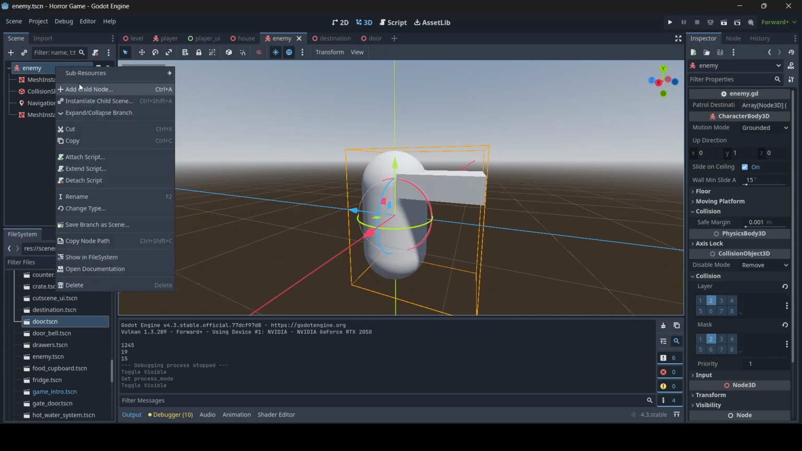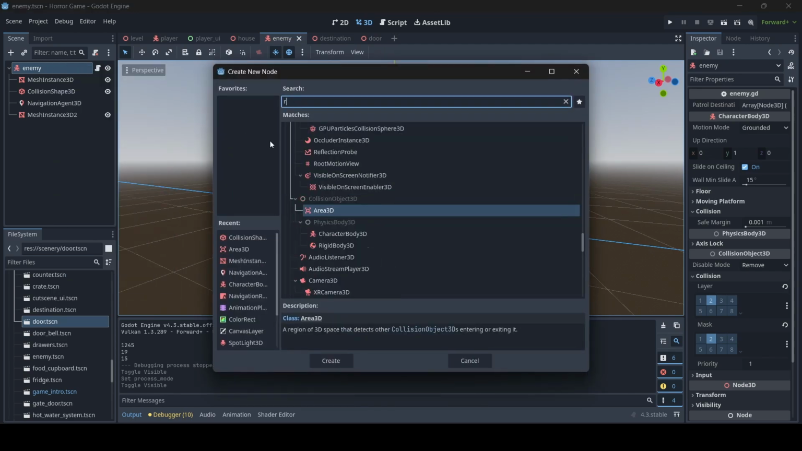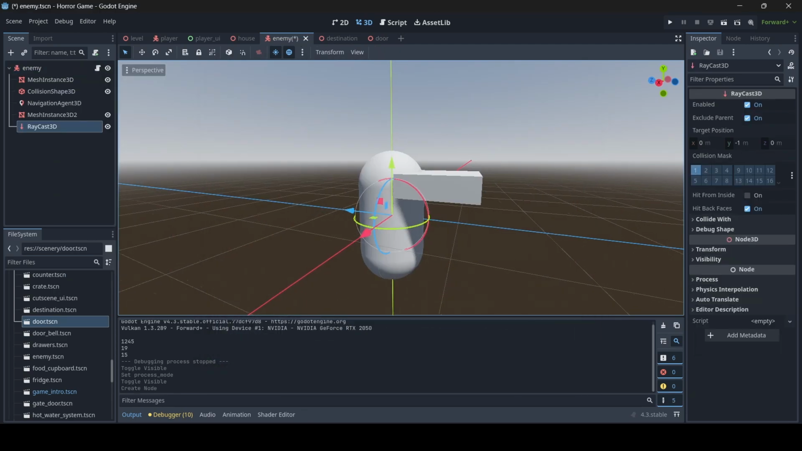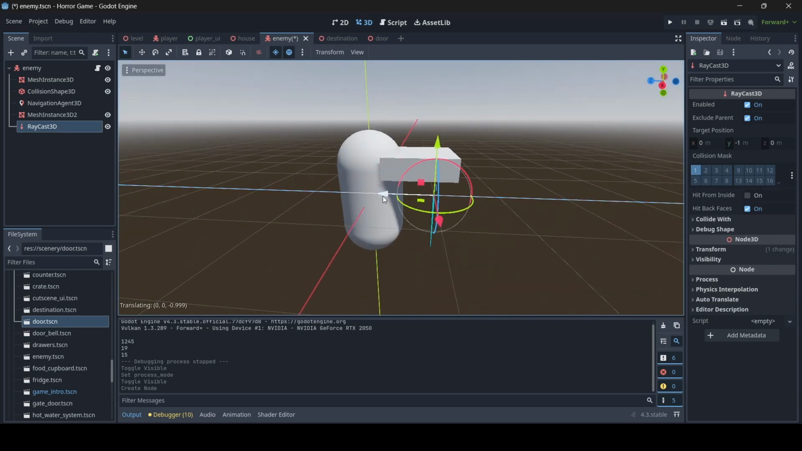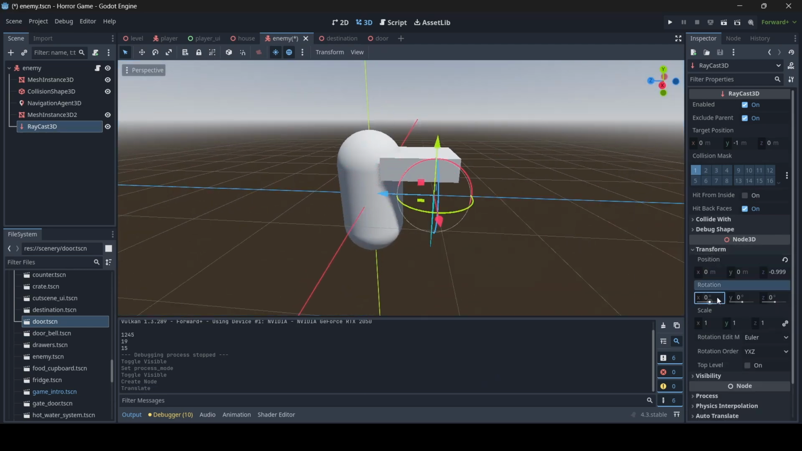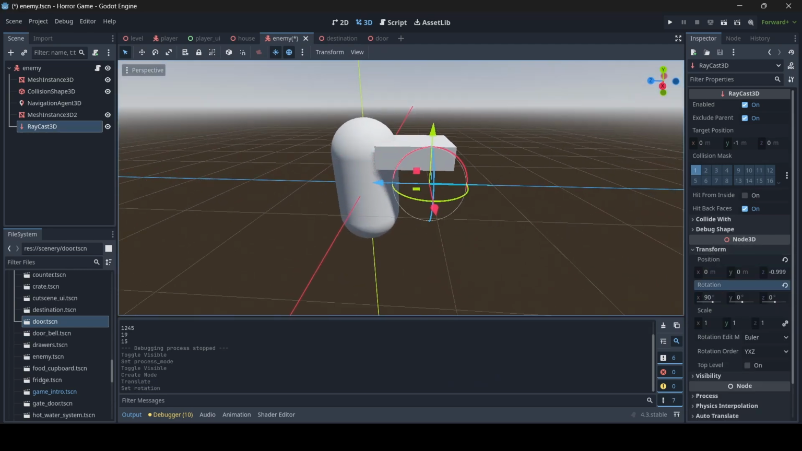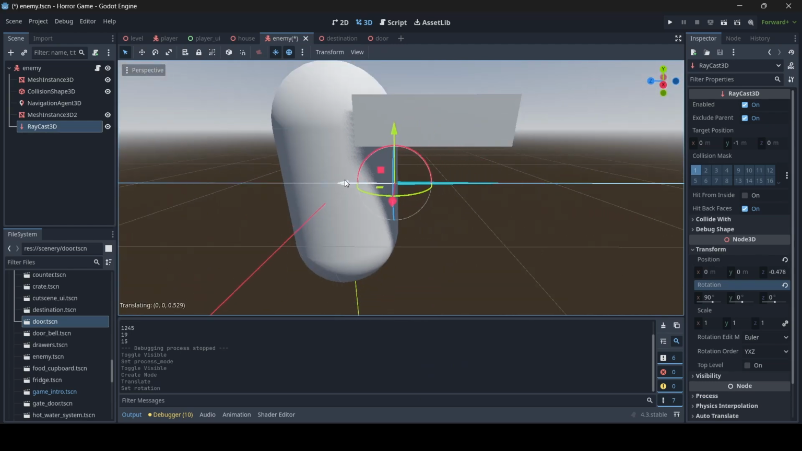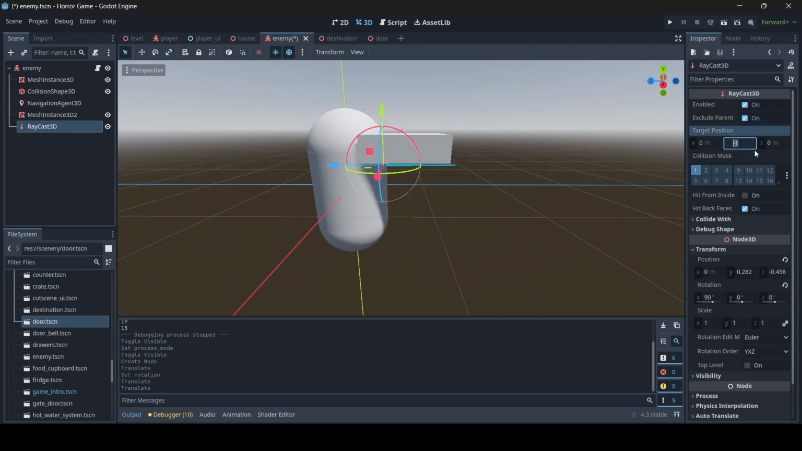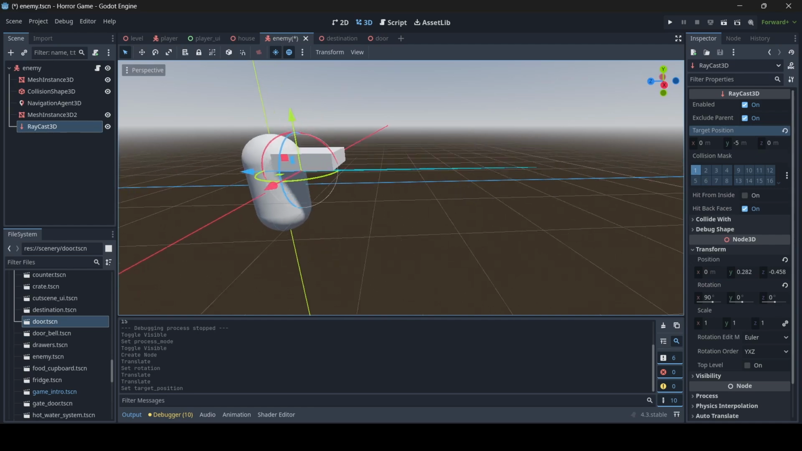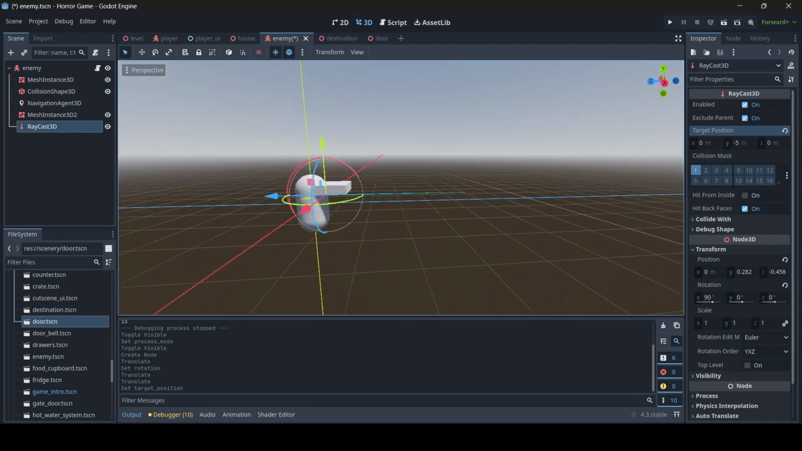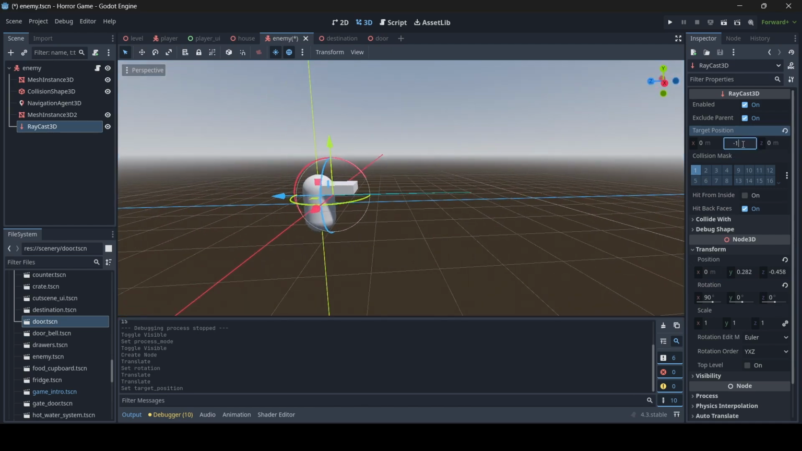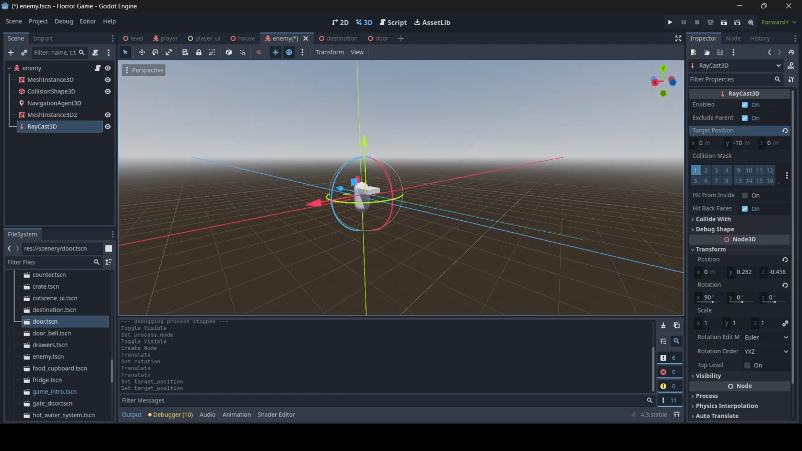But anyways, what we're going to do is I'm going to go add a child node to my enemy here, raycast. So raycasts are how we're going to be detecting the player. So I'm just going to rotate this by 90 degrees on the x-axis and it's facing forwards. And I think I'm going to put the raycast probably about here. And I'm going to stretch it out to about maybe -5. That might be a good distance. Maybe even -10 might be a better distance, something like that.